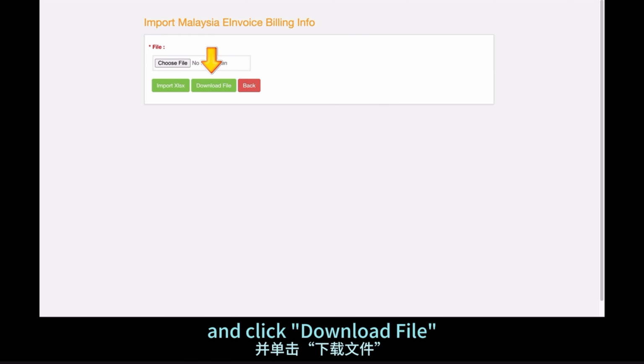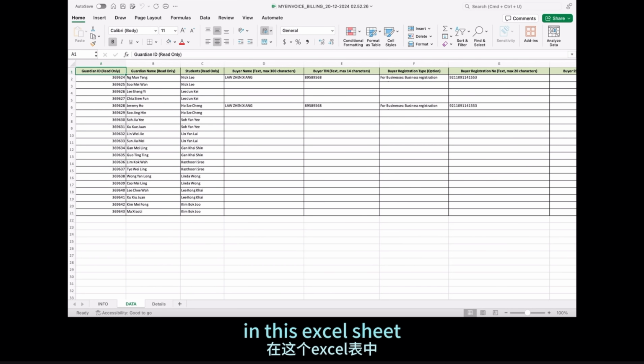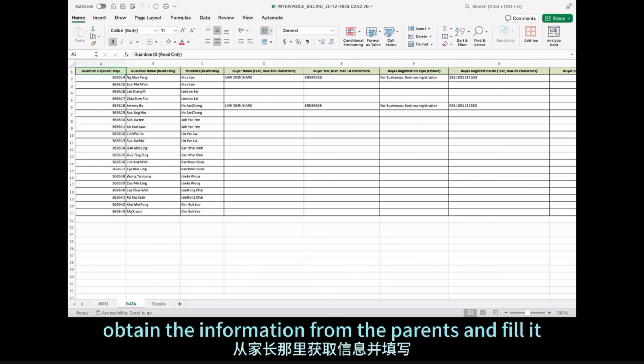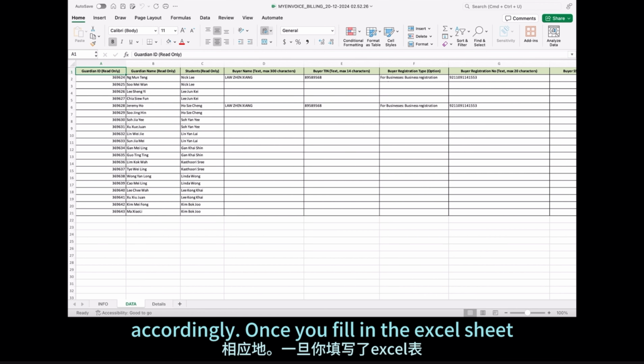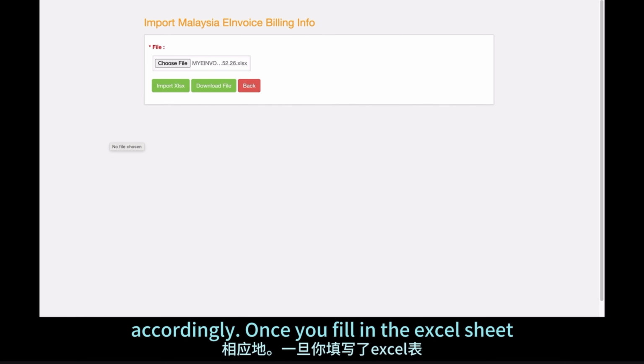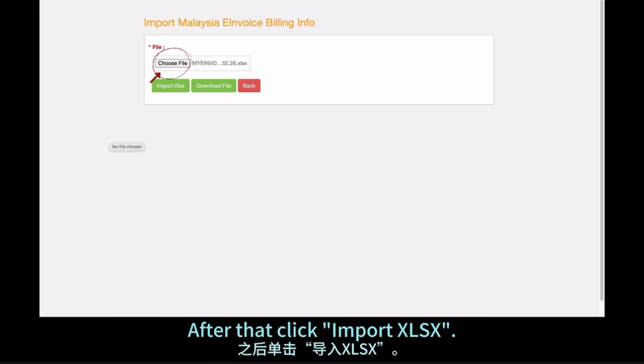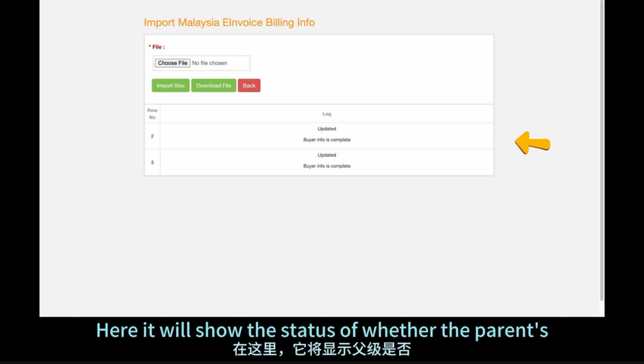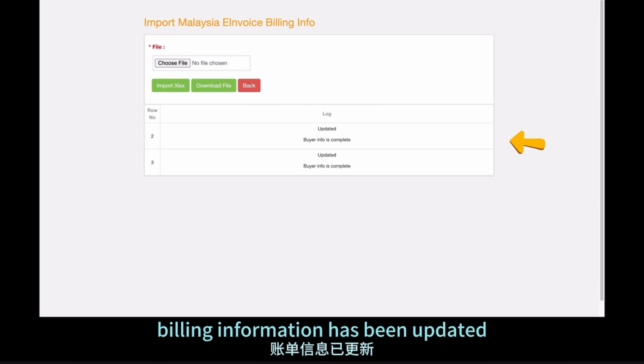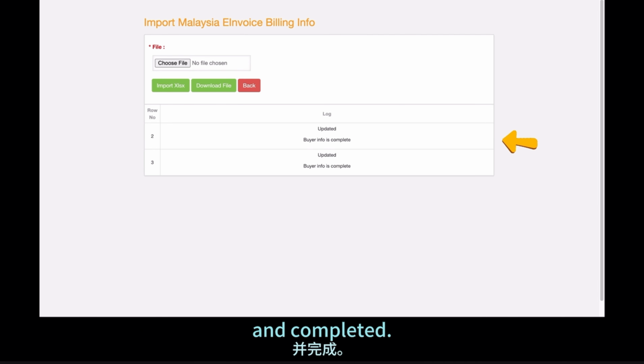Click Download File. In this Excel sheet, you need to obtain the information from the parents and fill it in accordingly. Once you have filled in the Excel sheet, click Choose File and upload the sheet. After that, click Import XLSX. Here, it will show the status of whether the parents' billing information has been updated and completed.